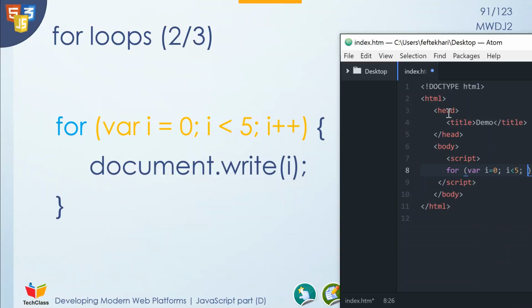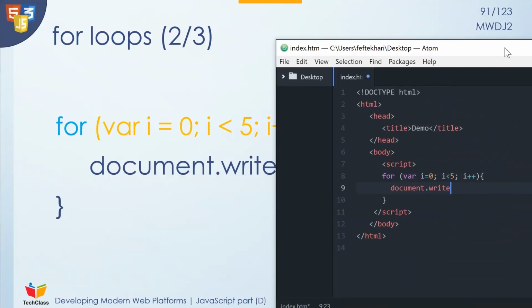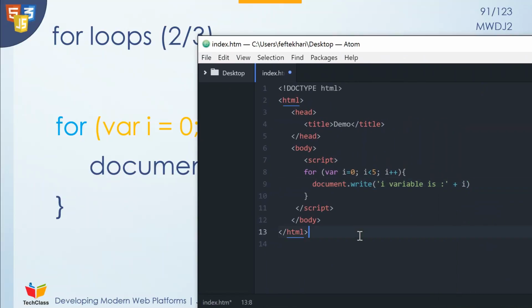These spaces are not important at all. I'm just adding them to make it more readable. That's the whole purpose. Look at the value of i. Let's see.